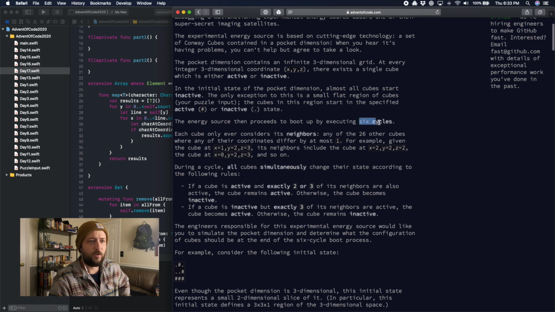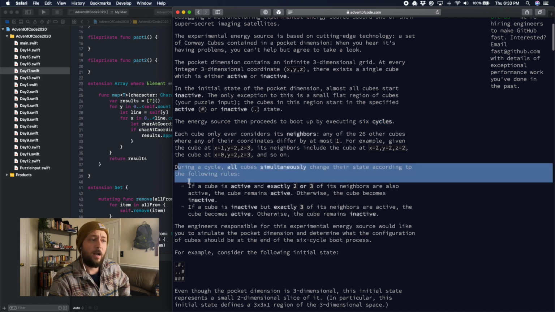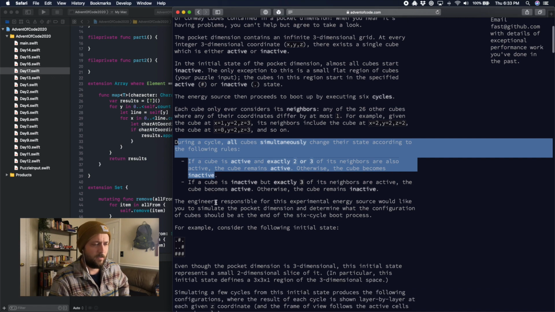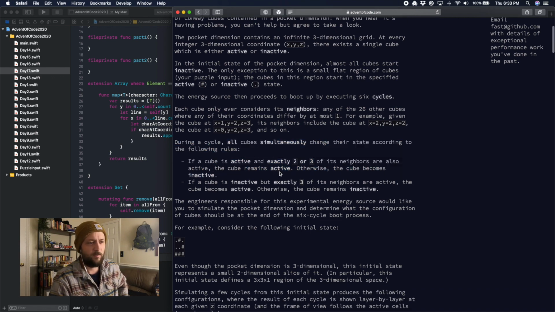Basically what we need is to run 6 cycles of Conway's Game of Life. I actually don't know enough about Conway's Game of Life to know if these are the actual rules or if this is their own rules that simulate the same thing. But basically, you go through all of them and you say, okay, if a cube is active, and 2 or 3 of its neighbors are also active, then the cube can stay active. Otherwise, the cube becomes inactive. If a cube is inactive, but exactly 3 of its neighbors are active, the cube becomes active. So that's the way that the cubes turn on and off.